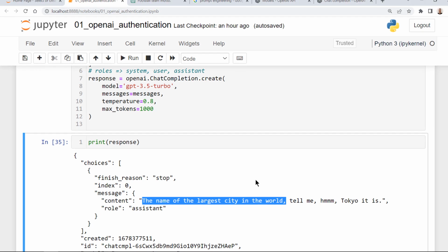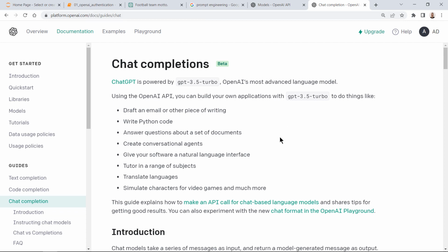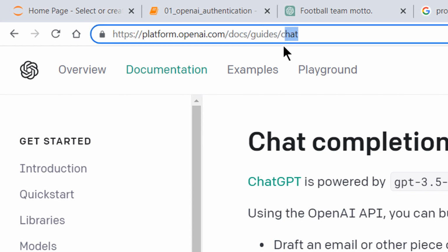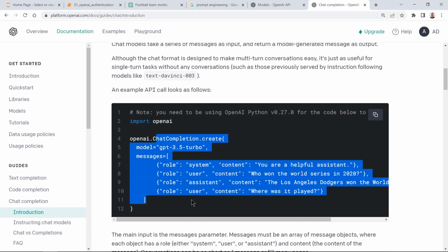One last remark. This is an extremely fast-moving space and minor changes could happen in the future, so I recommend you to check the official documentation for the latest version at this link, platform.openai.com/docs/guides/chat, just to be sure that you are up to date.